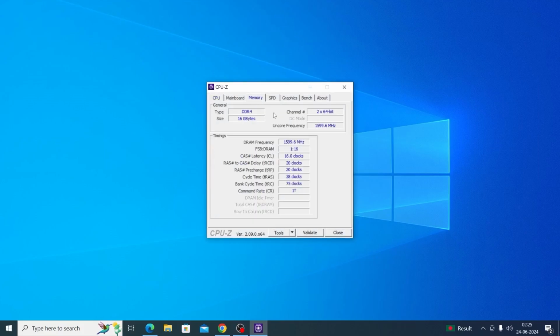And from here, you can see what type of RAM you have. For example, I have a DDR4 RAM. And in here, I can see all other details of my RAM as well. And that is how to find out RAM type on Windows 10 laptop or desktop computer.